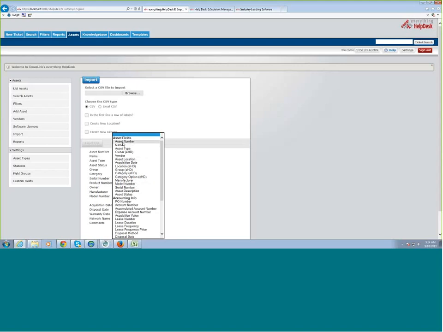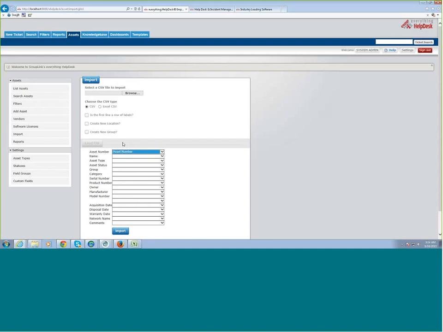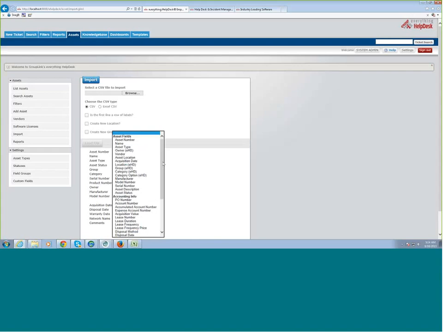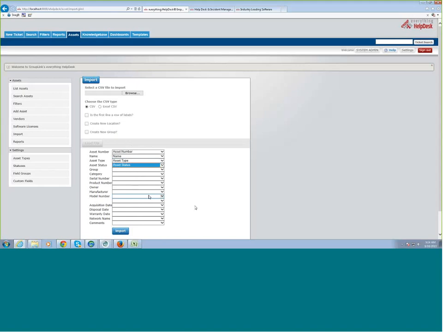So asset number is going to match asset number. But on your spreadsheet, if you just named it number in that heading, then it would just display number here. So I'm going to match up the ones that I want it to import. And I'm actually just going to do these first 4 that I know are required. And then I can leave the rest blank and then go ahead and click on Import.